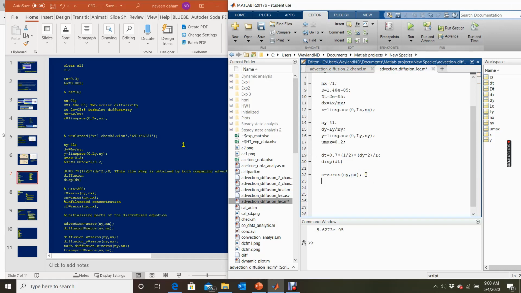Cool. Now Cn is zeros, again ny comma nx. C is the concentration at the current time step, and Cn is the concentration at the previous time step. So we are saving the concentration of the previous time step in Cn, and the concentration that we are currently calculating in the C matrix. Because in the explicit scheme the current concentration is calculated from the concentration of the previous time step, we need two matrices for concentration in this solution.